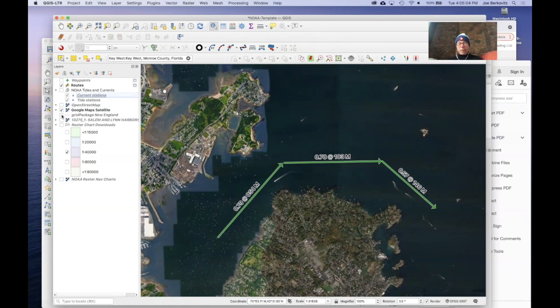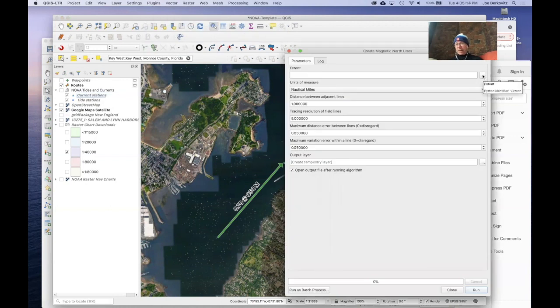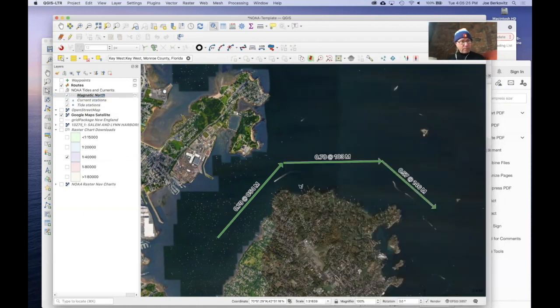You can also use the other function in compass routes to make your own magnetic grids. You can just see here, create magnetic north lines. If I do that, I get a dialog with a bunch of options. The only one you really need to do is the top one and say use map canvas extent. Click run, and it will draw a bunch of lines for you that fill that window. So then you get a special layer of your own for some other area, some place that I didn't give you a grid for already.